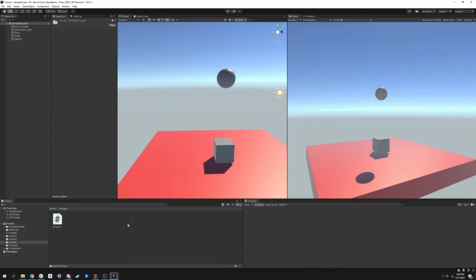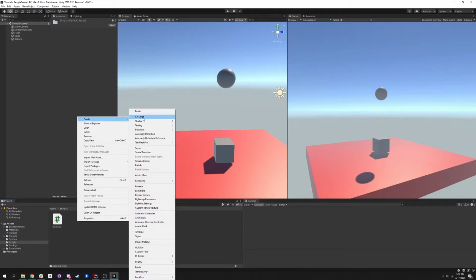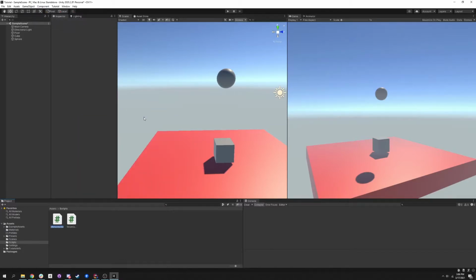Let's go into our scripts folder. If you right-click, press Create, C# script, and now let's name it ObjectDetector. And that's it. Awesome. Let's open it up.